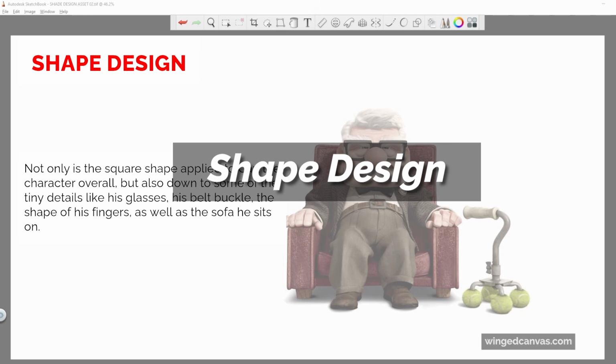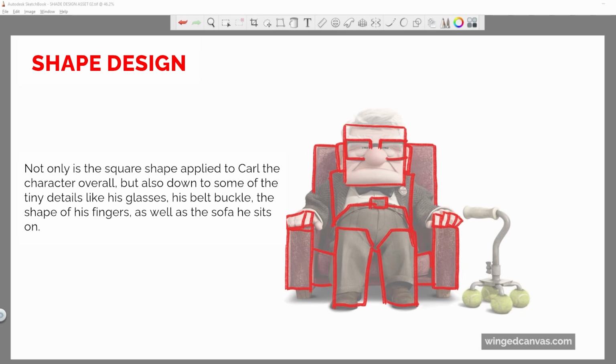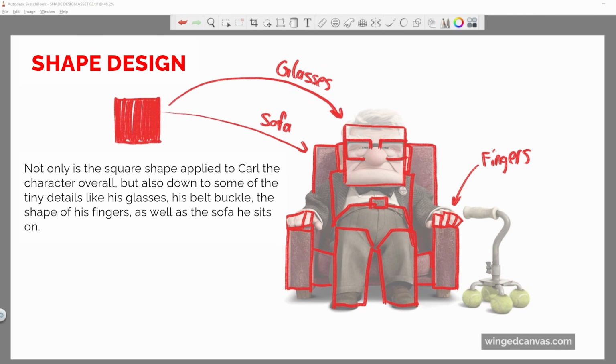Shape design is when we take the literal shape and apply it in a very obvious way onto our characters. Previously, I used the characters from Up, and I would say that Up is an example of using the literal shape to help design those characters.